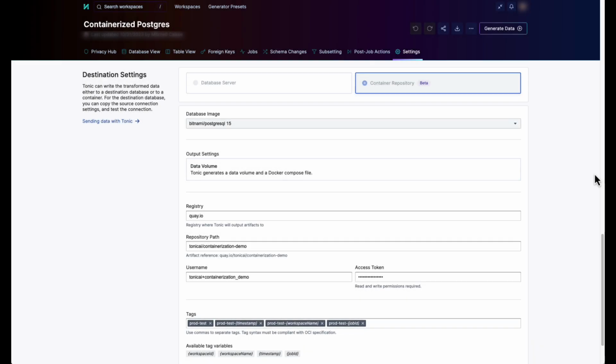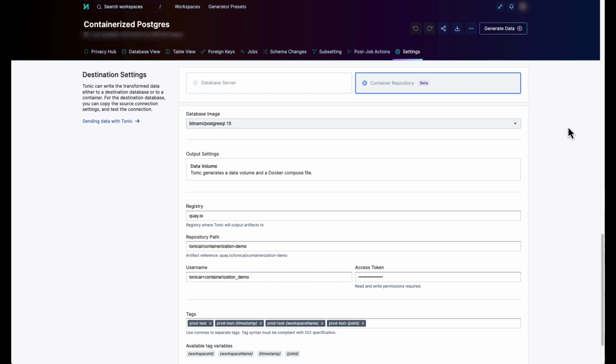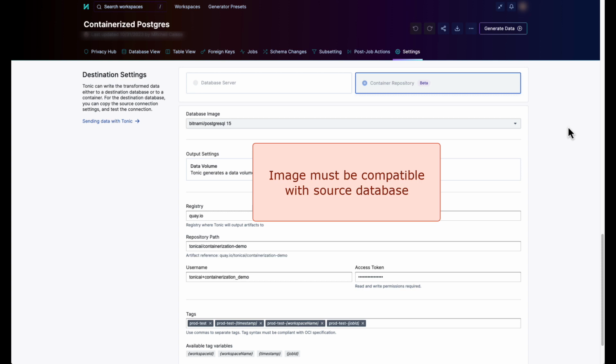So how do you get Tonic to write the data to a container repository? If the Workspace Data Connector supports the container repository option, then under Destination Settings, choose Container Repository. Next, from the Database Image drop-down list, select the base image to use to create the data volume. The base image includes the required database software. Select an image that is compatible with your source database.